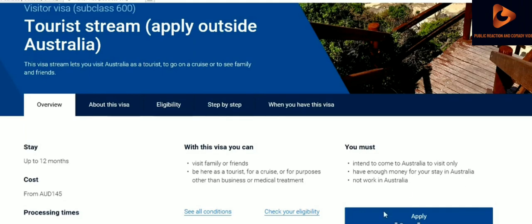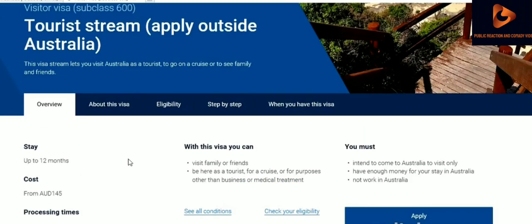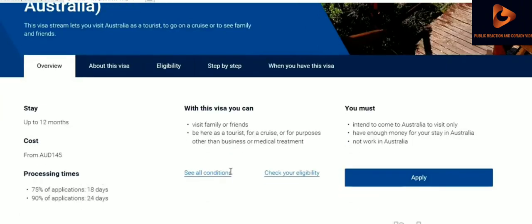So you can see that this is a temporary visa that allows you to stay up to 12 months, and you can visit as a tourist for a purpose other than business or medical treatment. And you can also visit your family and friends. Processing time for 75% of applications is 18 days, 90% 24 days. So it's advisable to apply around a month in advance to be on the safer side.